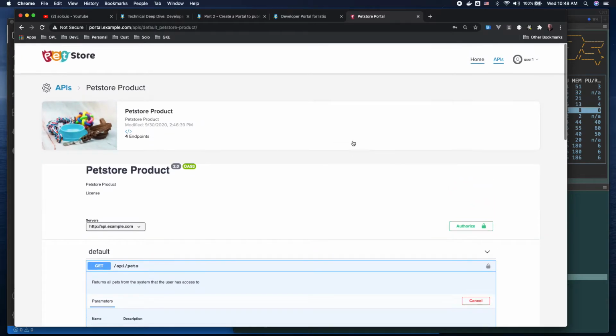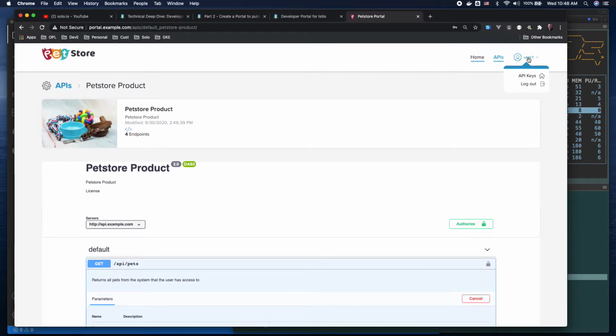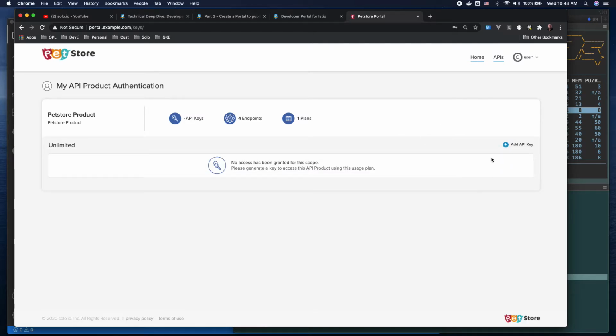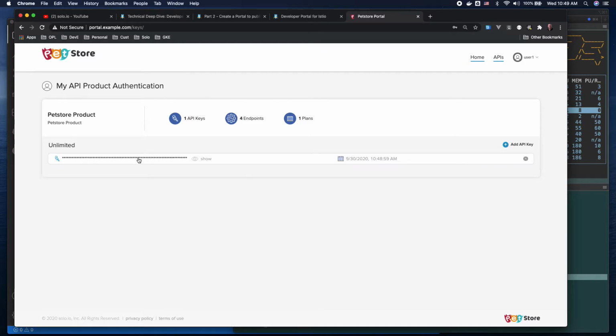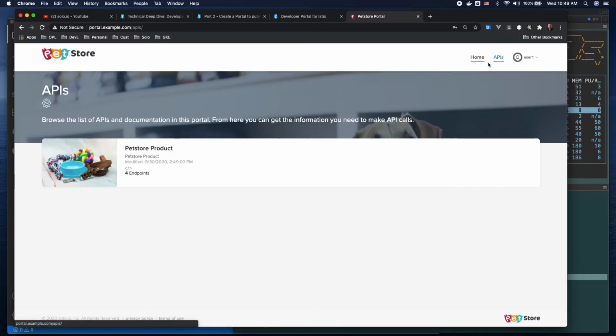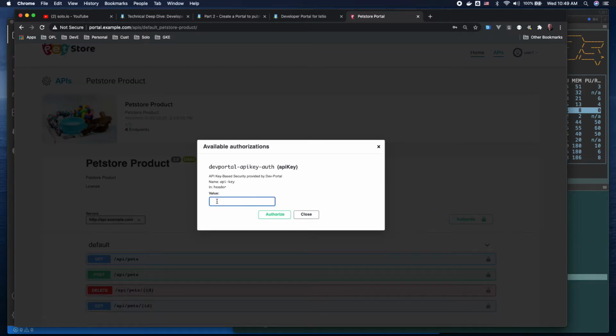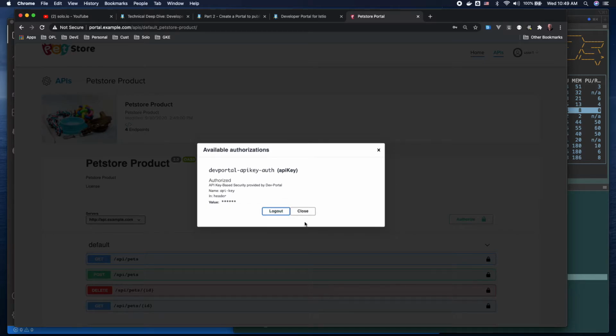So what we need to do for our user then is to provision an API key that user can use to access the interface. Okay, so let's take a look at that, and we will add an API key for our user. We'll copy that. We can go back to our little sandbox now, and we will authorize our user.